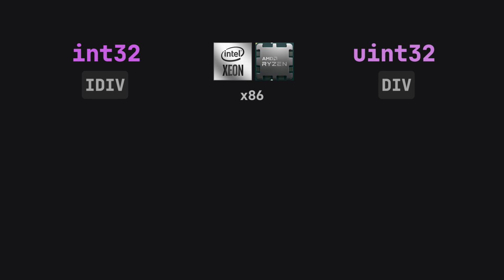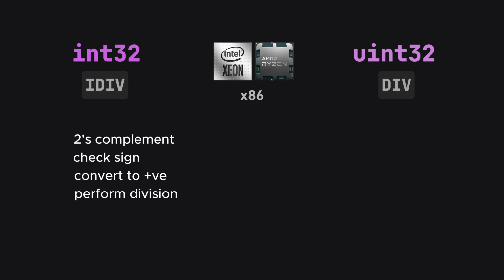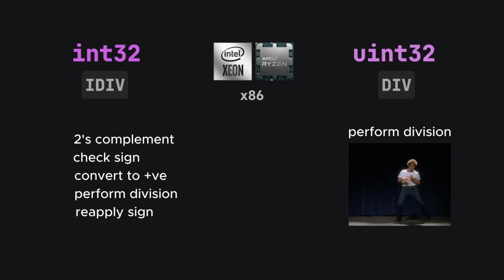A signed IDIV uses 2's complement representation. It must check the sign, possibly convert the number to positive, perform the division, and then reapply the sign. But an unsigned div instruction skips all of that. So if you are sure that all your operations and results will have a positive value, it's always better to use an unsigned data type. That's why an unsigned 32-bit is the fastest data type for division and modulo operations.